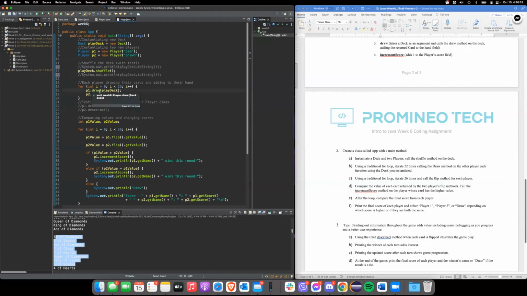All right, the next thing we're doing is each player is drawing a card from the deck, which gives 26 cards to each player. Let's test the describe method for each player by calling those describe methods for each player. And we can see player 1, Sam, has the following cards, and player 2, Shawn, has the following cards. Let's comment them out for now.